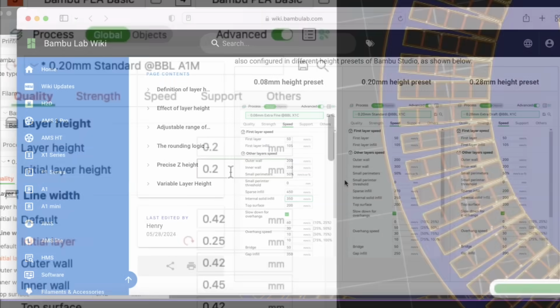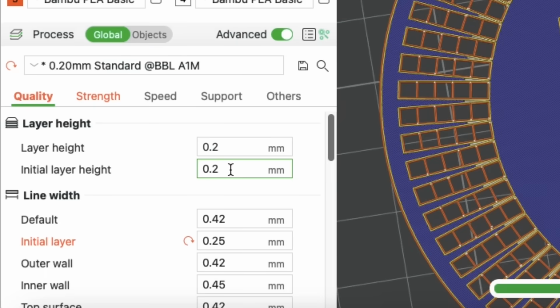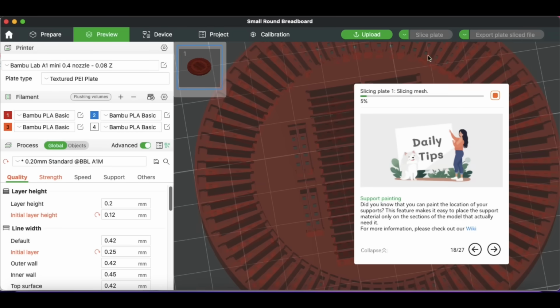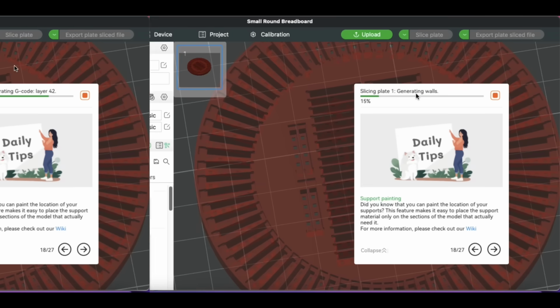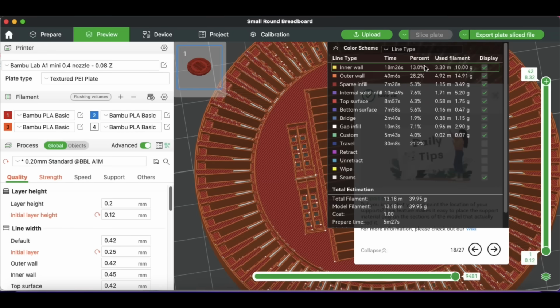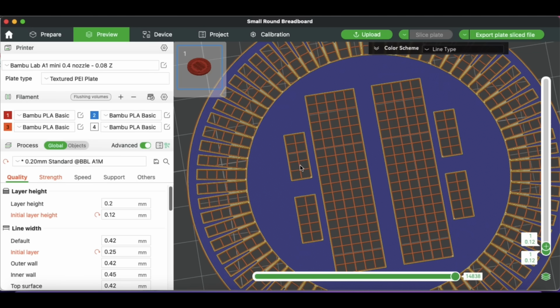But I wanted to change the Z offset. So I heard a trick that you could actually change the initial layer height to smaller. So I set it to 0.12, sliced that, and tested it to see if it would work. And the preview doesn't show anything different. So I'm not going to see anything here. I got to see it on the actual bed.